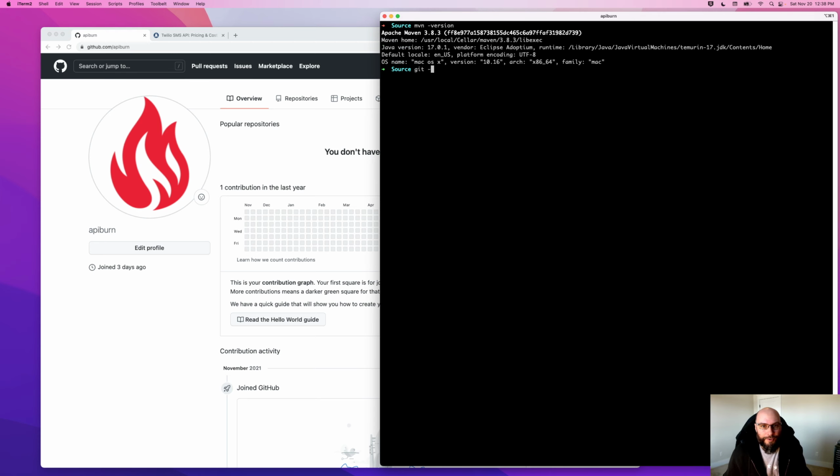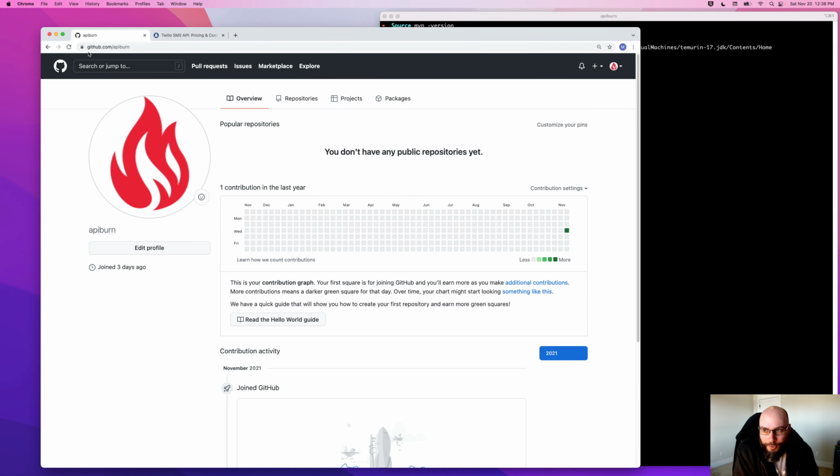I'm about to talk about Git. So I'm using Git version 2.34.0. It doesn't matter that much as long as you have a relatively recent version of Git. And I mentioned Git because we're going to use github.com to host our source code.